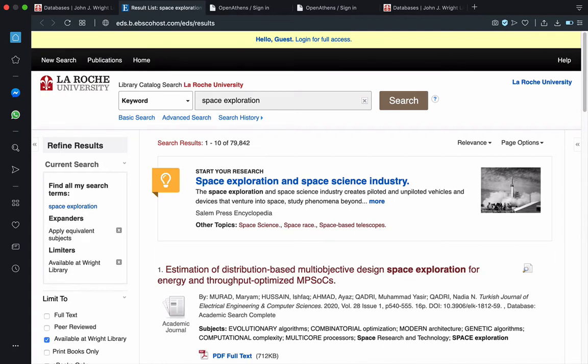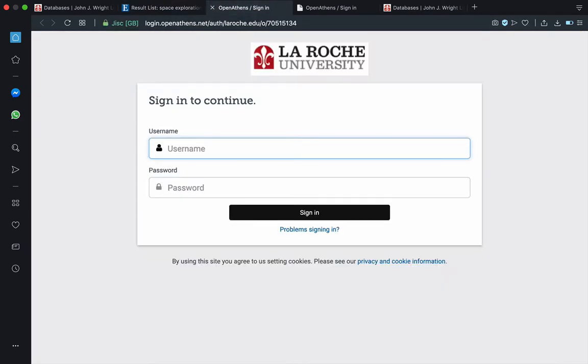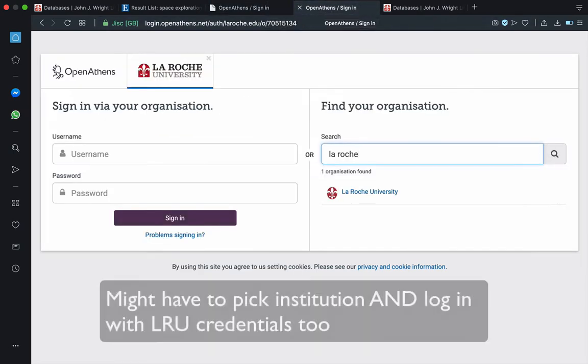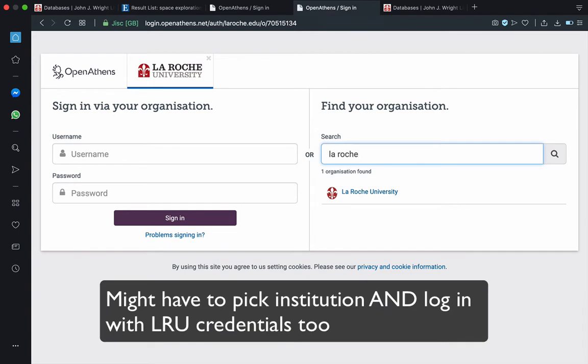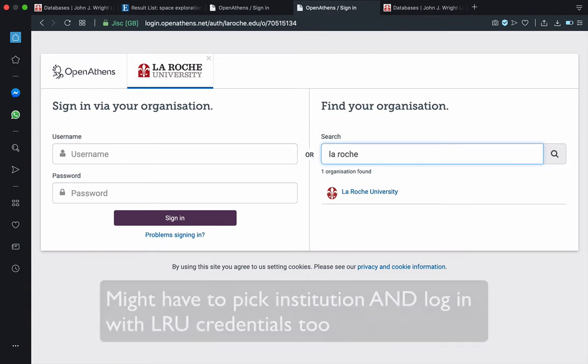However, you'll notice at the top that it says, "Hello guest, log in for full access." You'll want to do that to see most of these resources. So you might get this screen, put in your LaRoche credentials, same ones you use for Canvas, My LaRoche, etc. And you might see this one. In that case, put in LaRoche and you should be good to go.